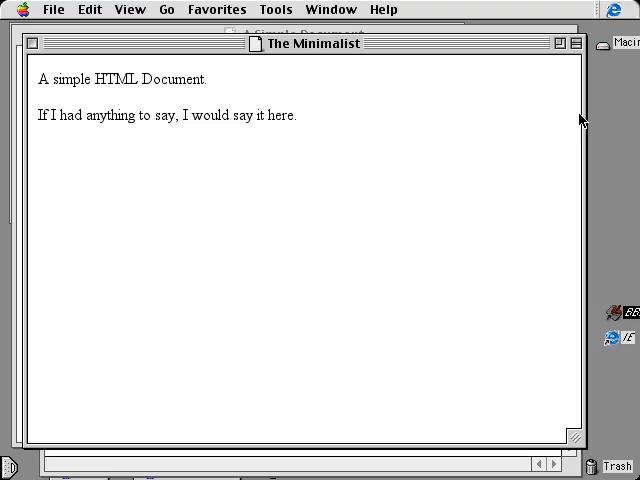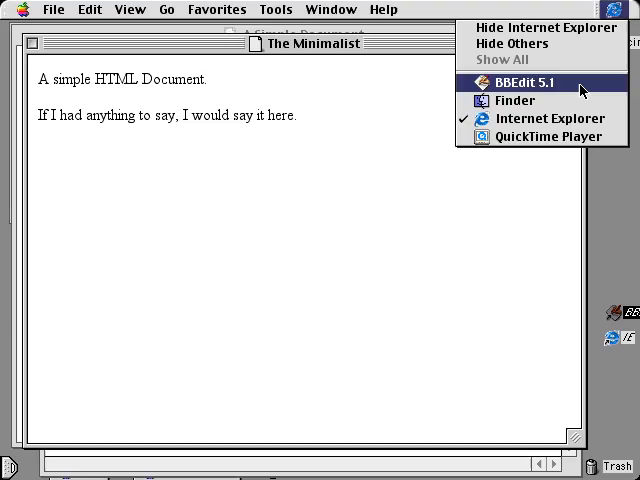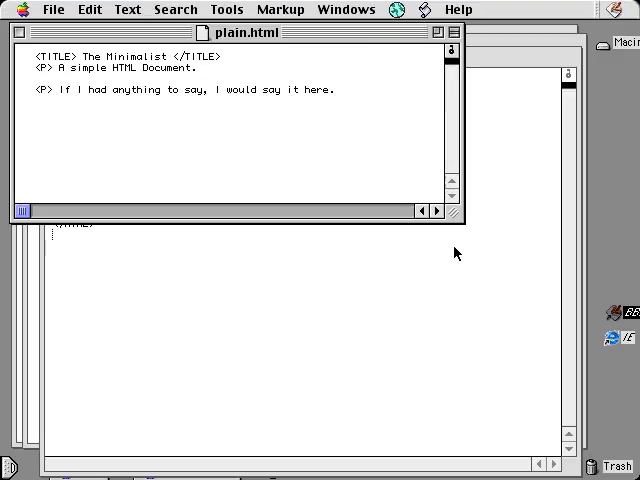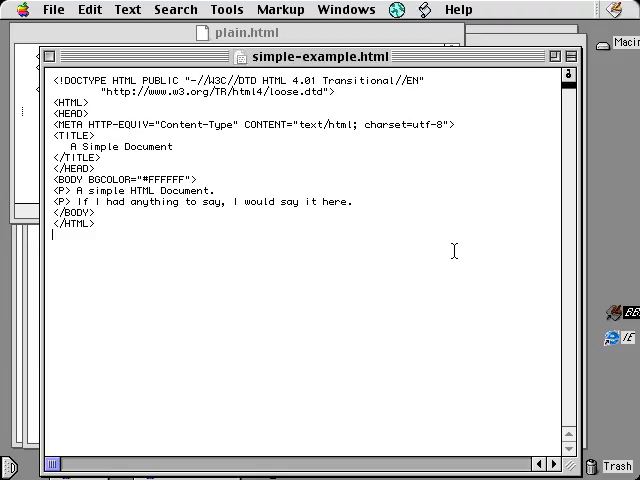It's pretty straightforward. Here we have the title, the minimalist, and the paragraphs, a simple HTML document, and if I had anything to say, I would say it here. Going back over to BBEdit, let's take a look at another version of this same document. The version we have here is the way that we used to do documents like this, and the version we have here is the way that they make us do it today.